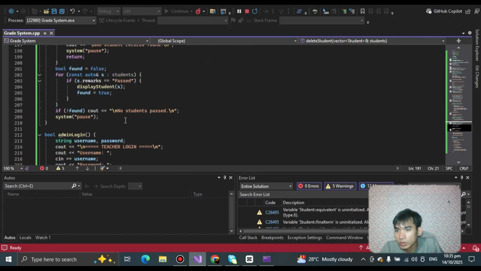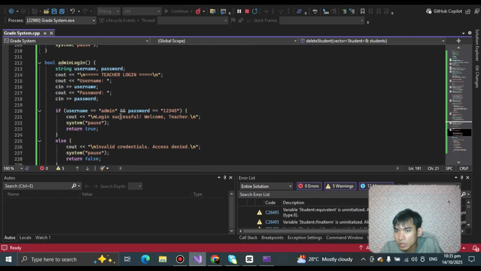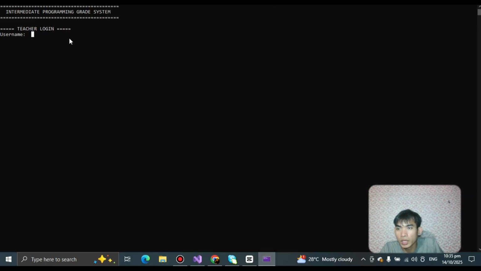The username provided is admin, and the password is 12345. You cannot allow any other details for the username, only this. Okay, let's say we provide a wrong password, 13426, or 12345. You see here, invalid credentials, access denied.